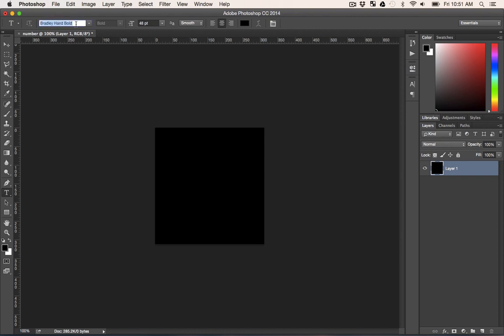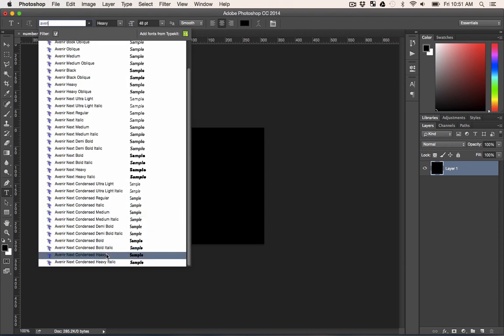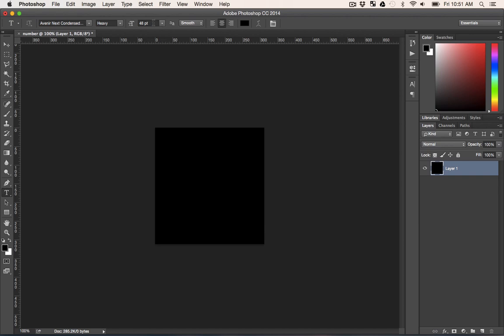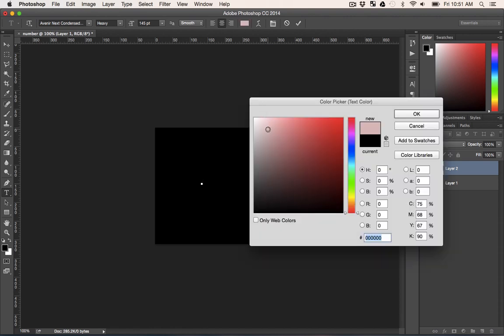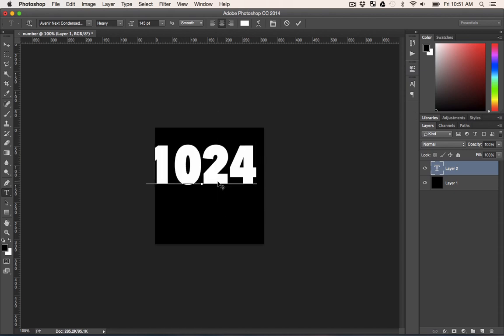And we're going to set our font to Avenir Next Condensed Heavy. Right there. And we'll set the font size to 145. And we'll make sure that our alignment is set to be center. So then I'll click anywhere. Oh, one more thing. We need to set the color to white. So now I click anywhere on the canvas and I just type 1024. And we'll see that that fills it up nicely.